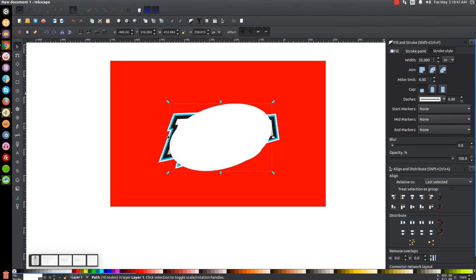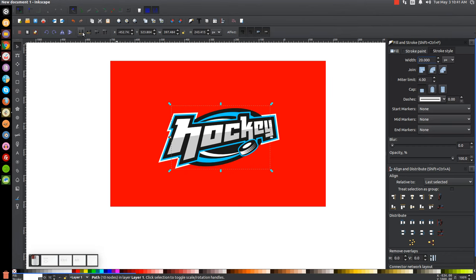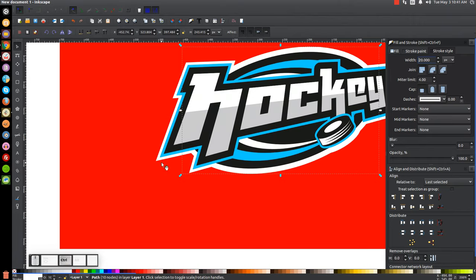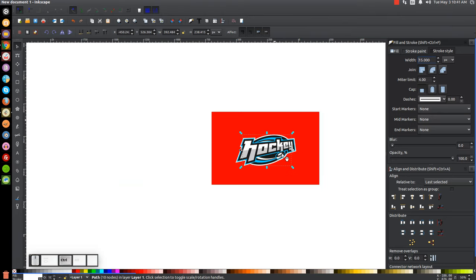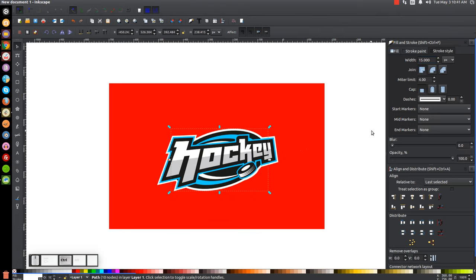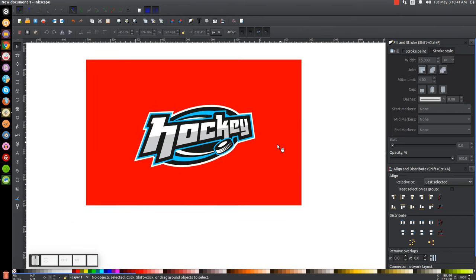And in the Stroke Style, let me start out with about 20. And then we'll send this to the back, lower selection to the bottom, and then raise it one step so it's above the red backdrop. And we want this white outline to be consistent with the other white outline we used. And we can see here it's a little too thick. So let me try 15 and see how that looks. All right, I'd say that's pretty good. Then we can press 1 on the keyboard to zoom back out. It looks like we already are.